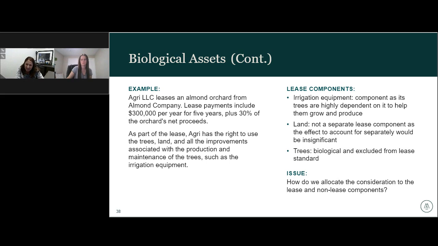The land, we are going to say for the purposes of our example, is not a separate lease component, as the effect would be insignificant if we accounted for it separately. And typically what that really means is whether it was separate, we're not going to have a huge change in how we recognize the lease asset and lease liability.